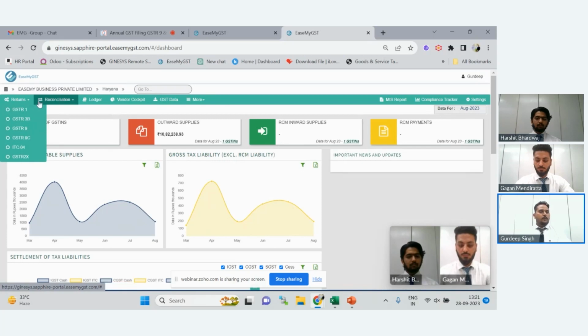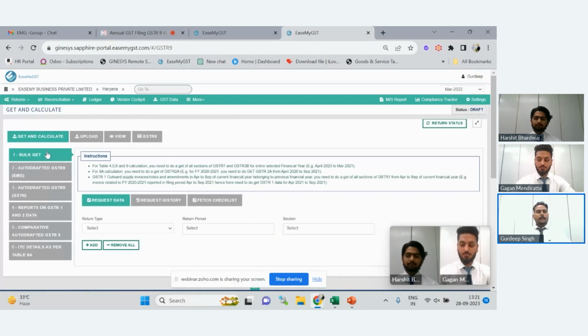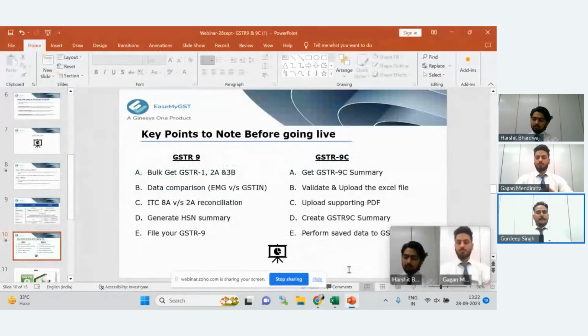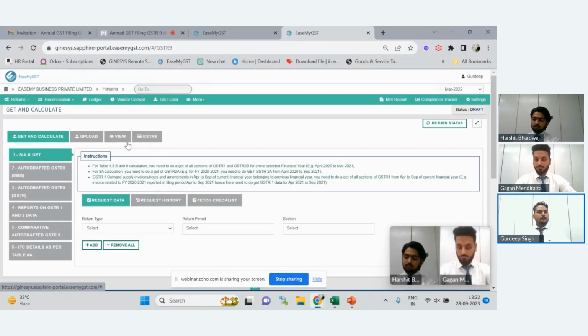So today we will discuss GSTR 9, so I'm just clicking on GSTR 9. We will cover these steps in GSTR 9: get and calculate all the data, and upload the Excel file after validating, as I have already conveyed to you in the step by step working. After this, we'll check the view section and the GSTR 9 section. In the first step, we have to calculate, and these 5 to 6 steps are most important.